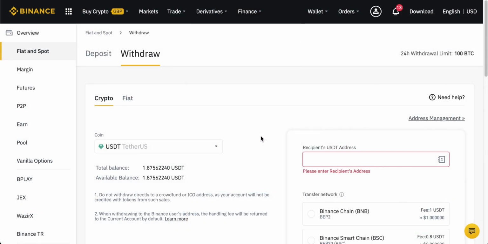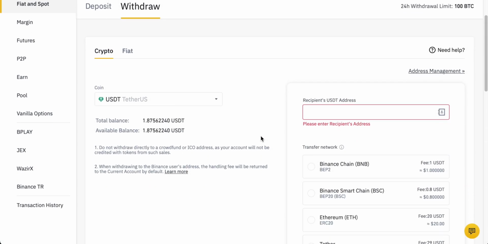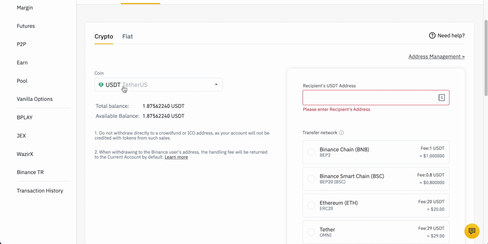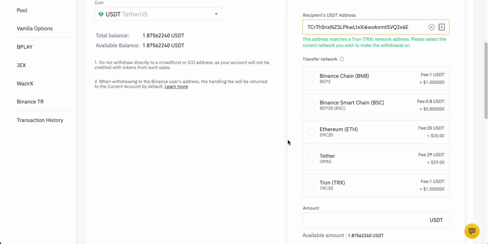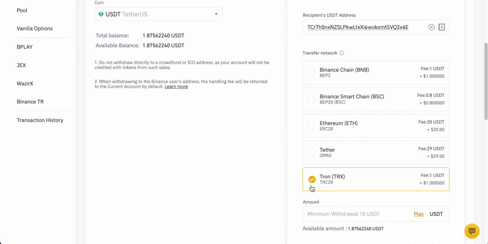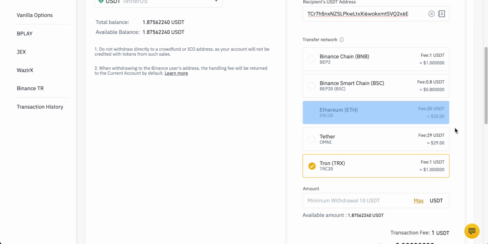I'll quickly show you how this works on Binance so you can get an idea. But essentially you choose the cryptocurrency that you want to withdraw, then you input this address right here, then you choose the blockchain. So for me, when I transferred that $20 of US dollar Tether yesterday, I actually chose the TRC20 address, which is the Tron network.